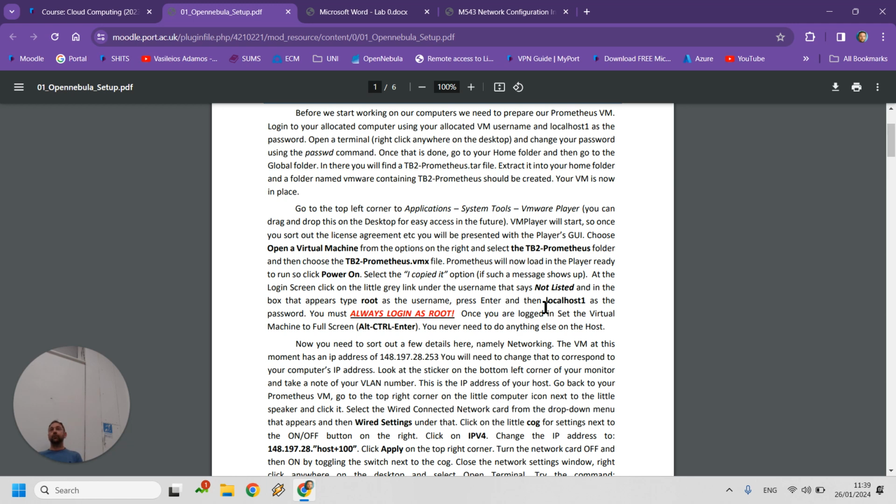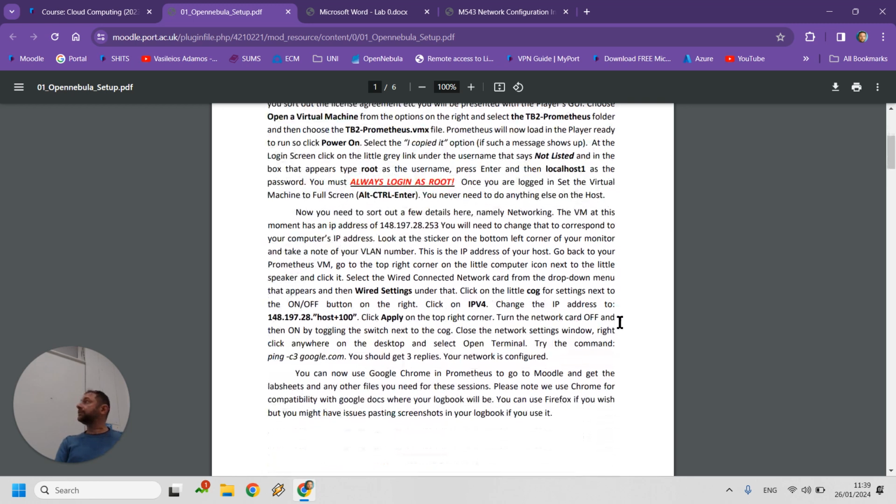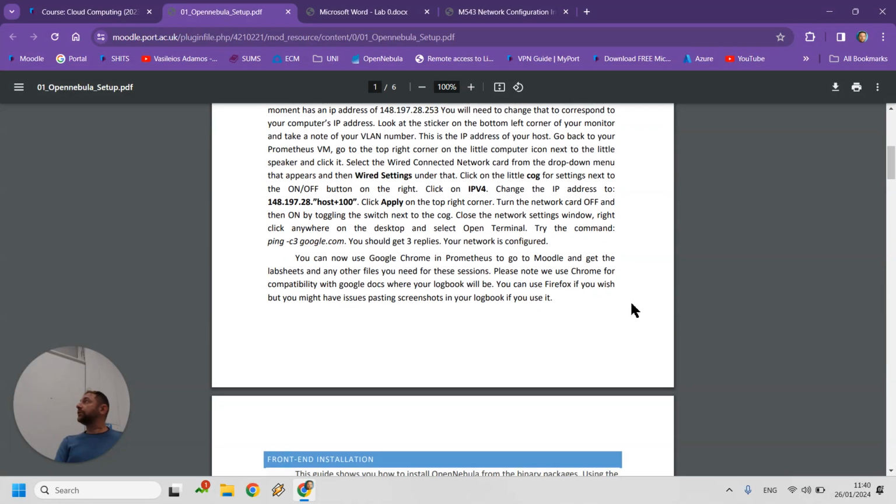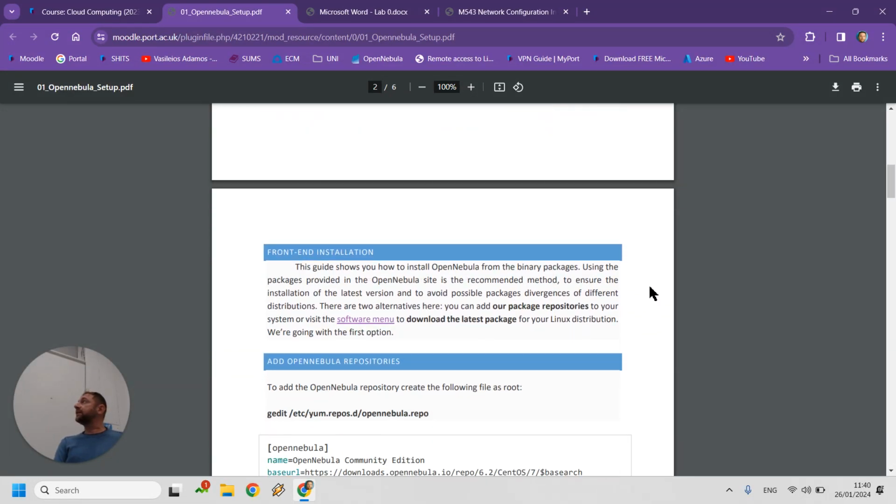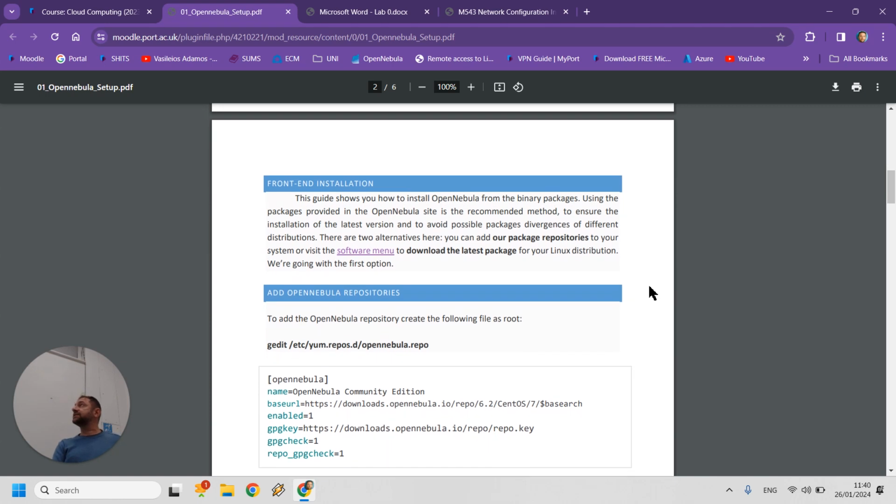Your virtual machines, your Prometheus virtual machines, will need to have an IP address of whatever your computer is plus 100. Sorry, plus 50. And I need to change that. Good. All right. So if you're sitting on computer 1, your Prometheus will need to be 51. So you need to set up the IP address like that and update the lab sheet. And once you do that, you should have full internet access and you can get on with the installation.